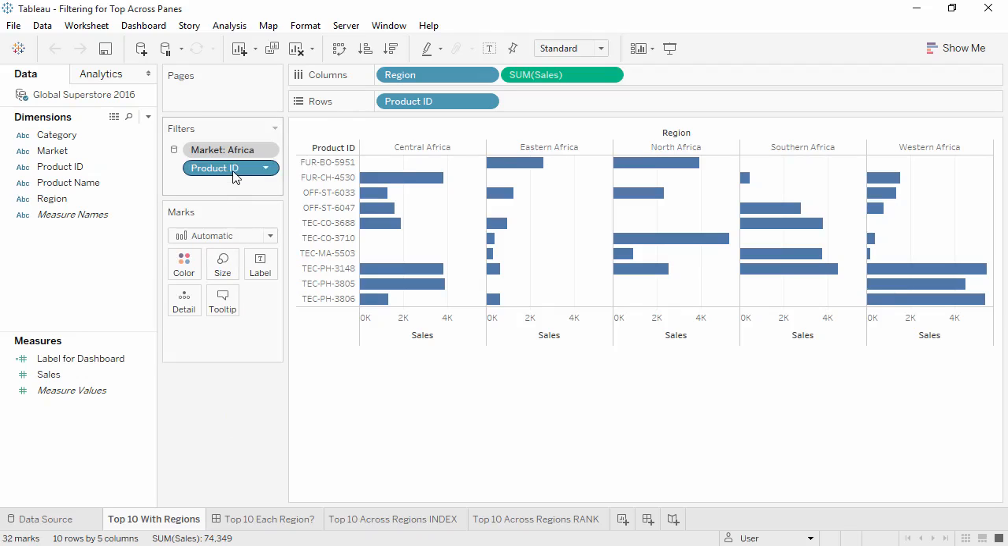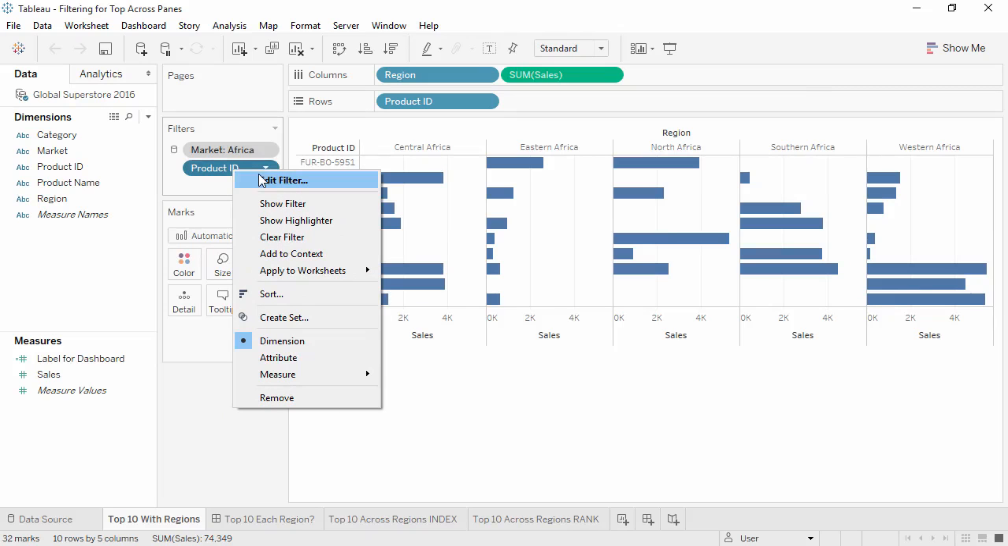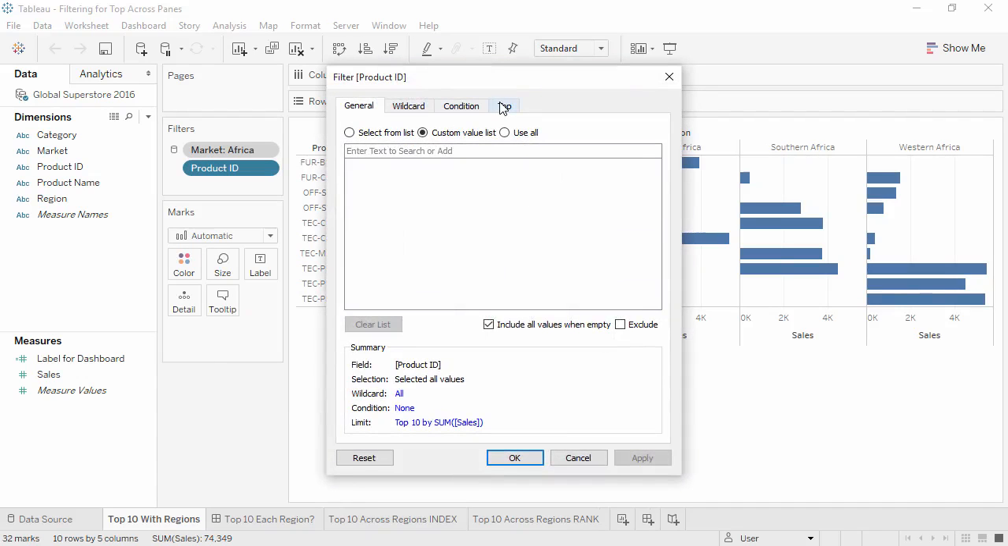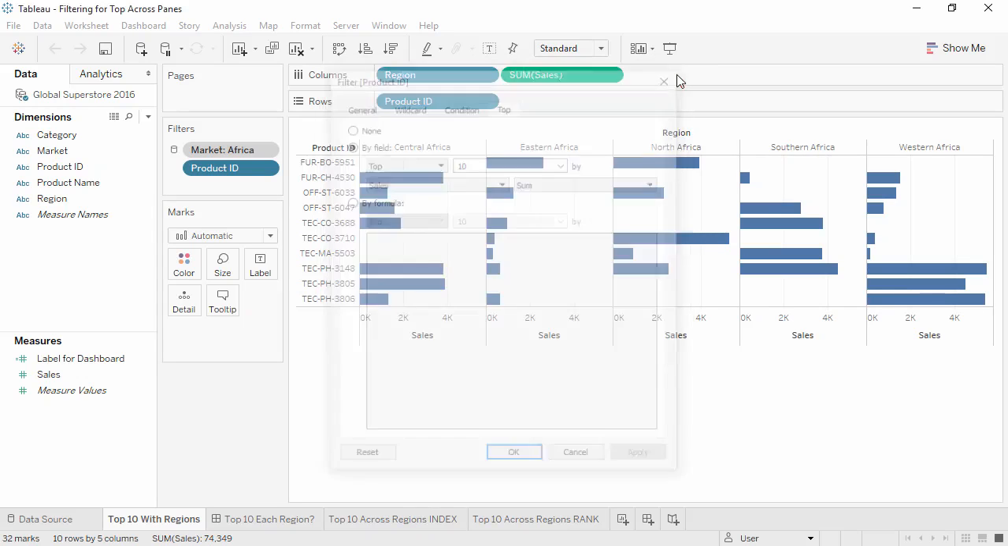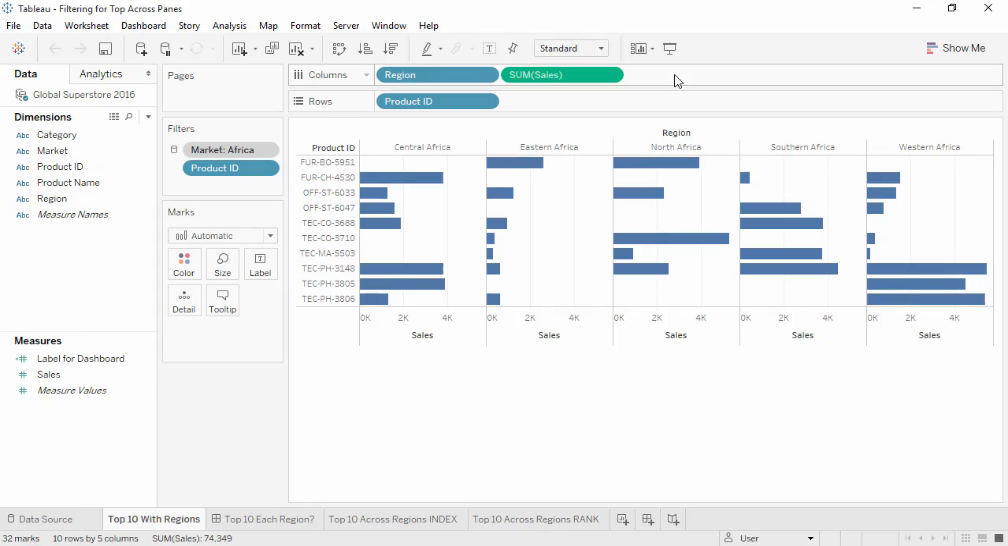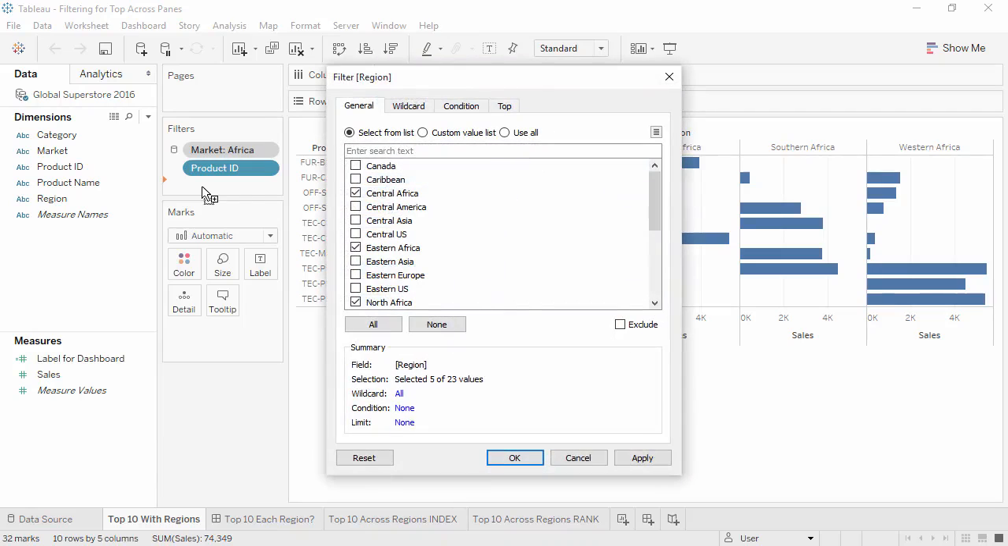Right-clicking on the Product ID filter and selecting Edit Filter, then clicking the Top tab, we see this is the top 10 product IDs by sum of sales. But if we're trying to answer the second scenario, in each region, which are the top 10 products, we might be tempted to build the view we have here, then put Region on Filter, and select whatever region we're interested in.